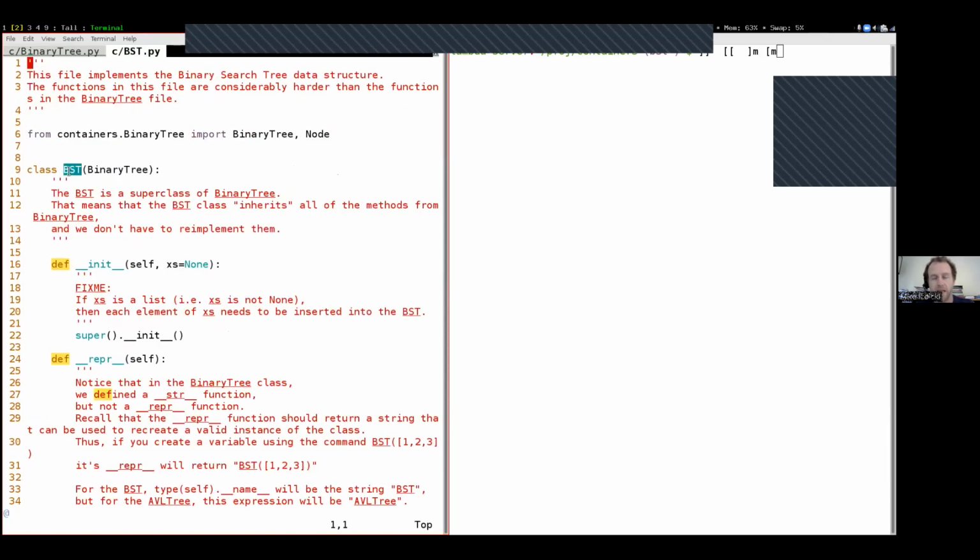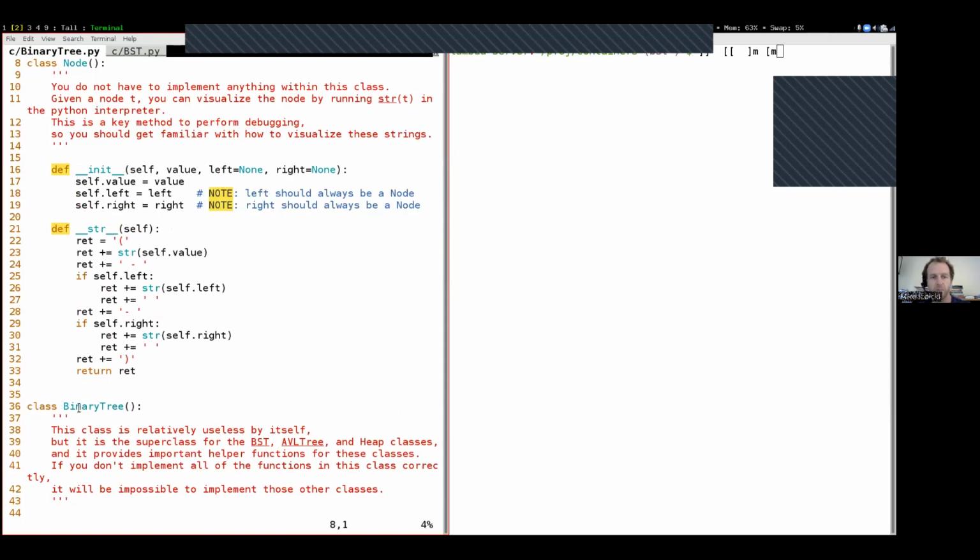And again, our BST class right here is a subclass of the binary tree class. We also say that BST extends binary tree. So that means as we're working on our assignment, anything that we implement in the binary tree class, we will get inside of the BST class sort of for free automatically.